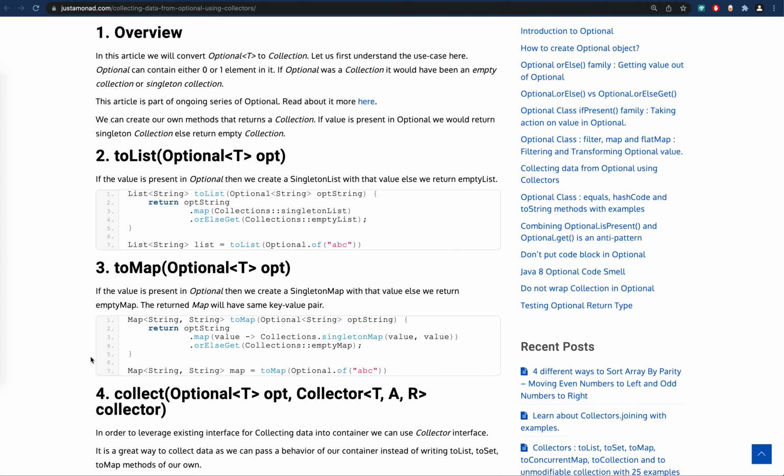An Optional is a type where it can contain a value or it may not, which means that it can either contain 0 or 1 element in it. If Optional was a collection, then it would have been an empty collection or a singleton collection. Once we have some value in our Optional type and we want to get that value out and return it as a type of a collection, like a singleton collection, Collections.singletonList or singleton set or something else, how can we do that?